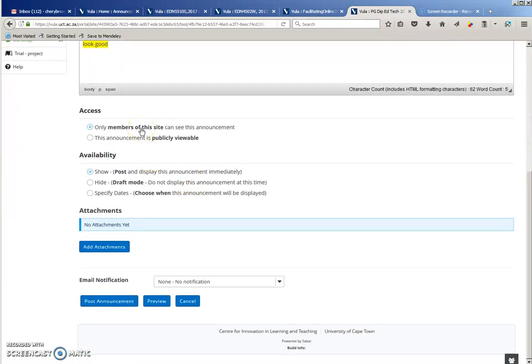Announcements can be made available immediately. That's what the option to show it means. You can also hide it, so if you want to keep it in draft mode, or decide when you want to release it. So if you've got a bit of time and you want to queue up a series of announcements to release at the beginning or the end of a week, you can use specific dates to display the announcement when it's relevant. You can also decide whether anyone can see an announcement or it can be publicly viewable. Add attachments, and then send participants in the site email notification that the announcement's there.